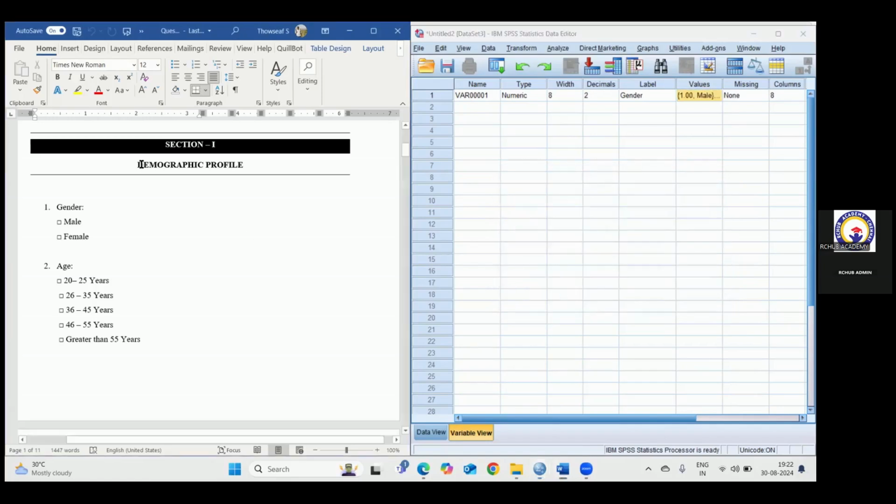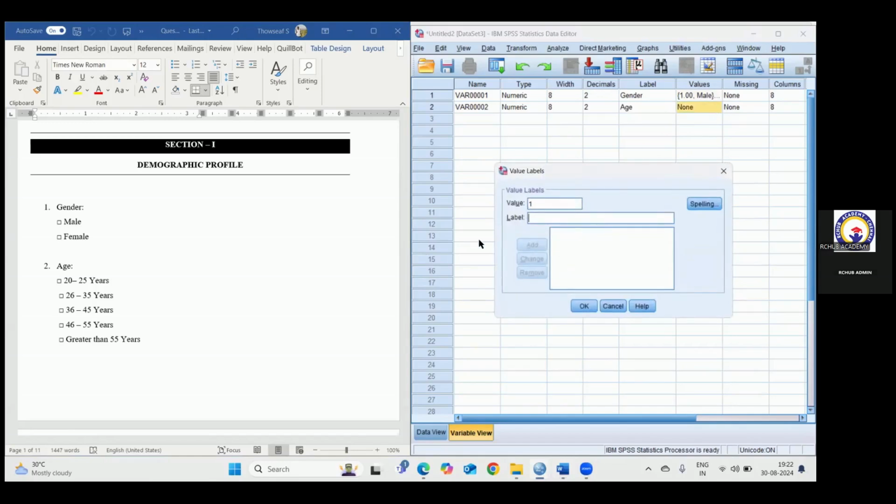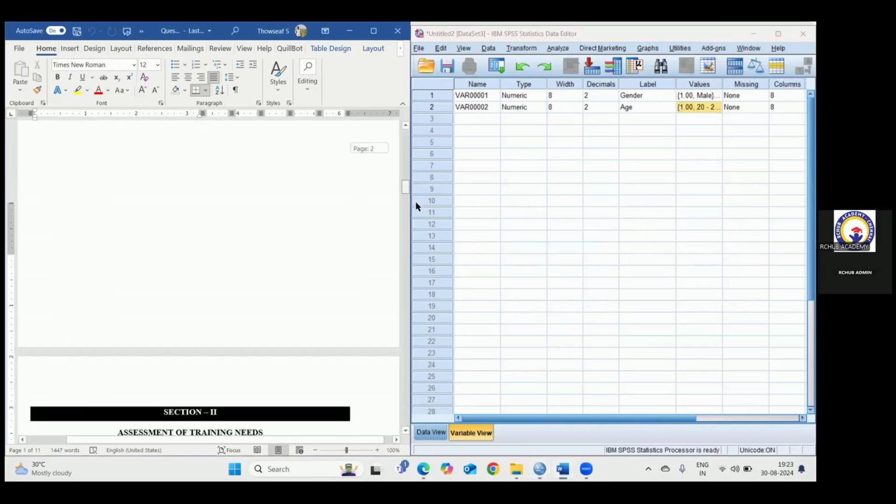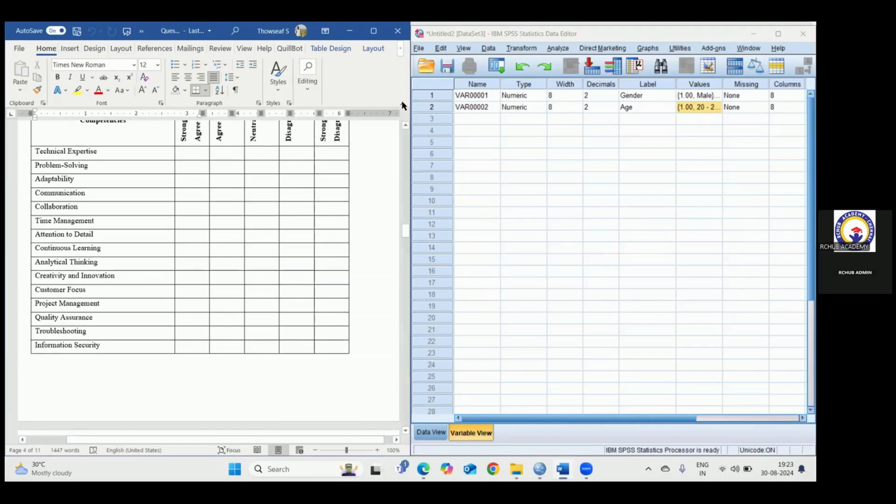Similarly, I'm going to type the second question. What is the second question? It is age. What are the options? 1 is between 20 to 25, 2 is 26 to 35, 3 is 36 to 45, 4 is 46 to 55, and 5 is greater than 55. So like this, we need to add each question. We can also copy paste. Say, for example, let me copy paste this entire thing.